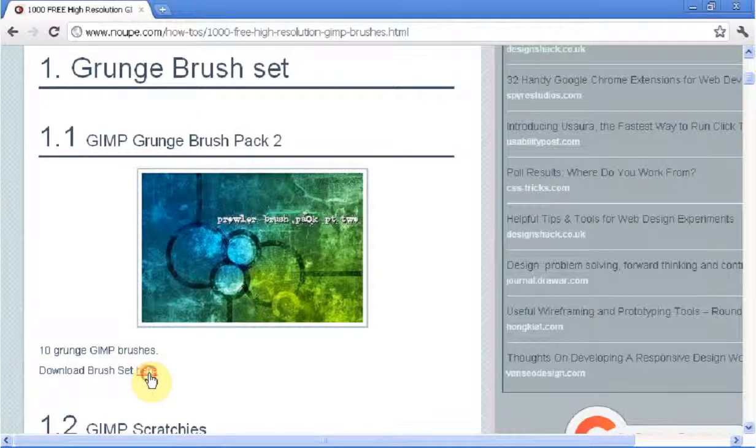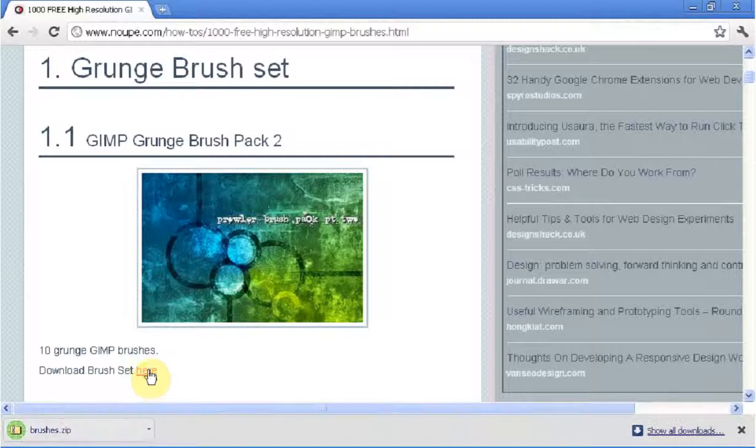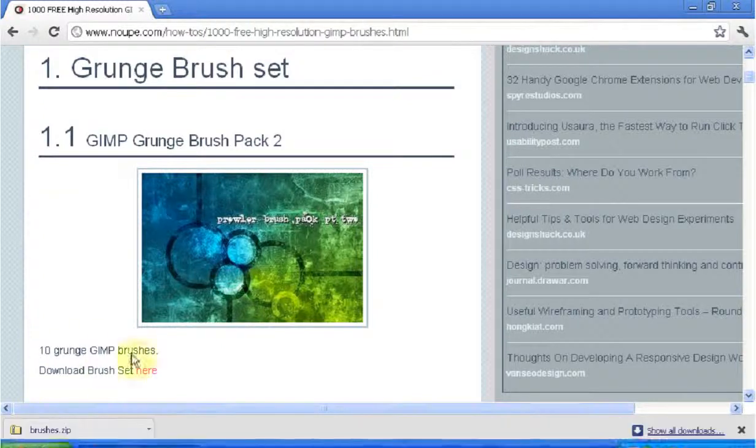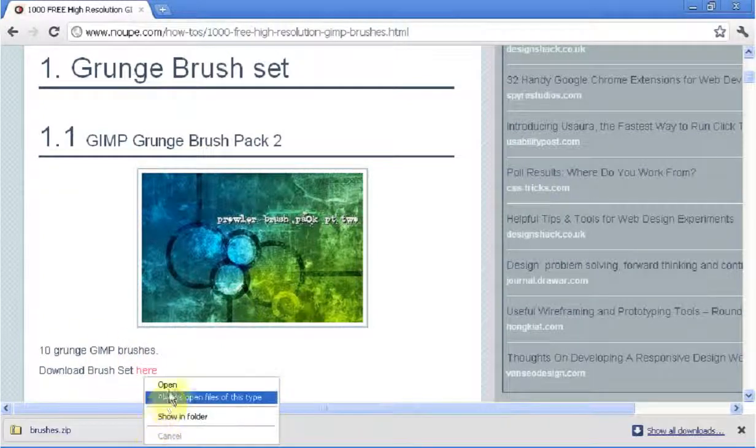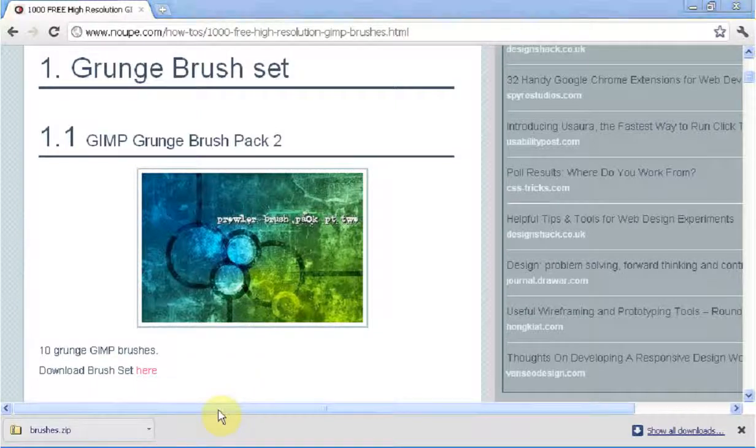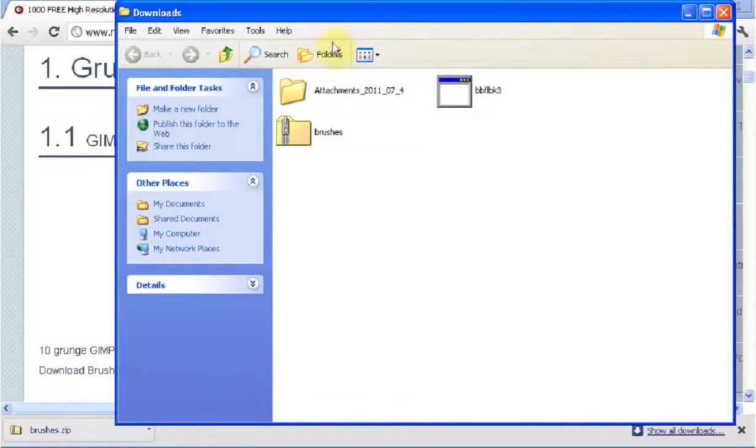Now, in most websites, they'll give you a link like this, and if you're using Google Chrome, it'll come at the bottom here. Internet Explorer, same thing, it'll pop up saying save now. Firefox, save now as well. You want to save the file to your folders. So then you want to go and find the file in the folders. It may be in your downloads folder. That's where it usually is, in the downloads folder.